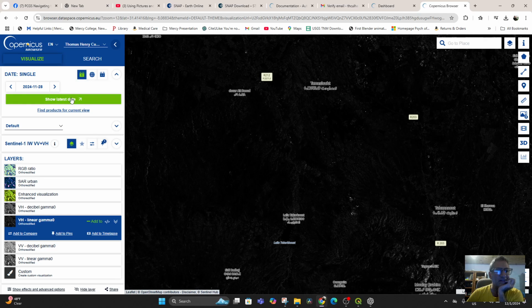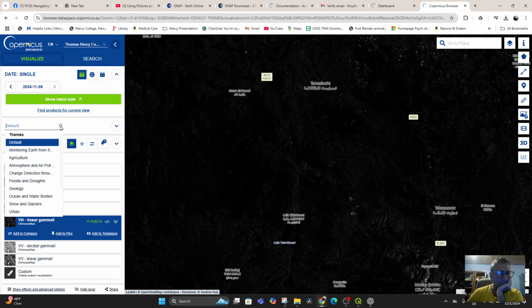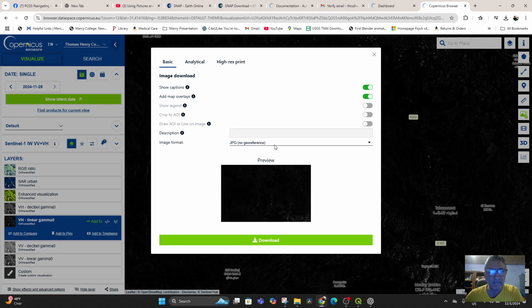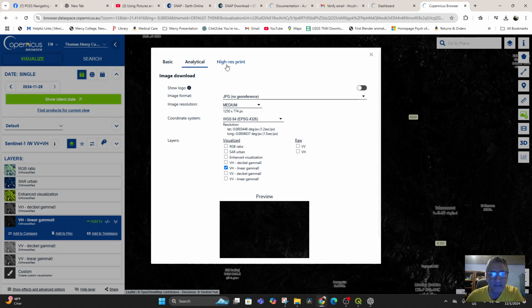Do have data, show latest date. Those are the products. Floods and droughts. Let's do the latest. It looks like a great bunch of data. The question is, how do you download the image? All right, it was right there. And analytical, it's the linear. So you can get all these different things, I guess.